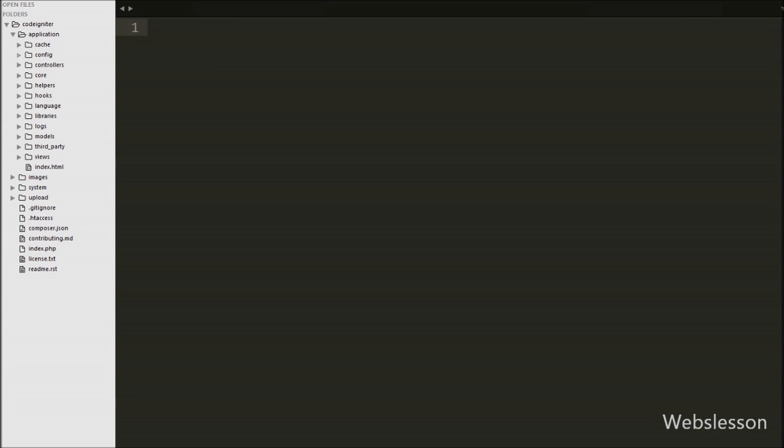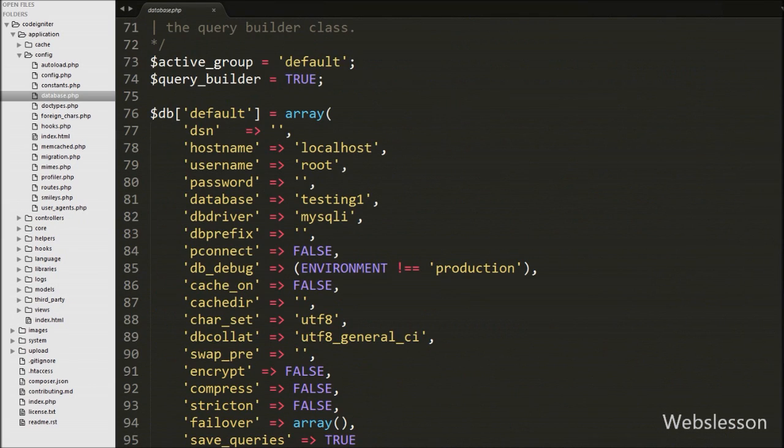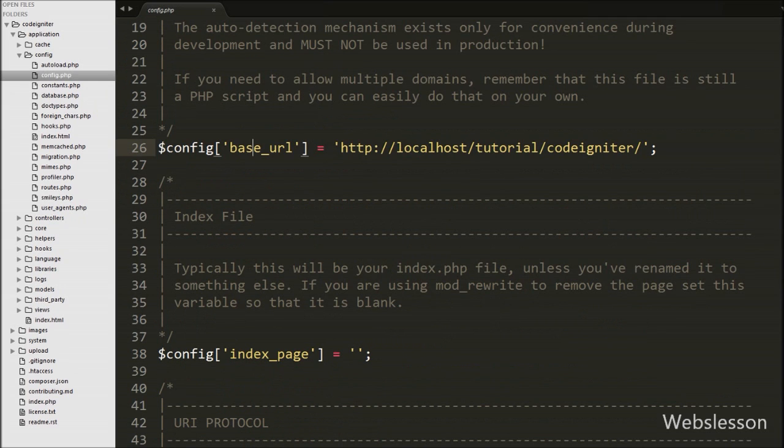First we have to make the database connection, so we go to the config folder and in it to the database.php file. Here we have set the configuration: host name set to localhost, username set to root, password set to blank and database name set to testing1. This way we have made the database connection. Then we go to the config.php file and here we write the base URL equal to localhost/tutorial/codeigniter folder name. This is our base URL for this application.